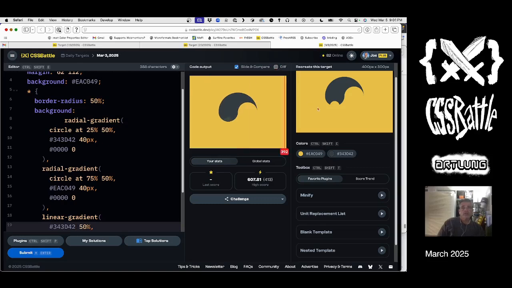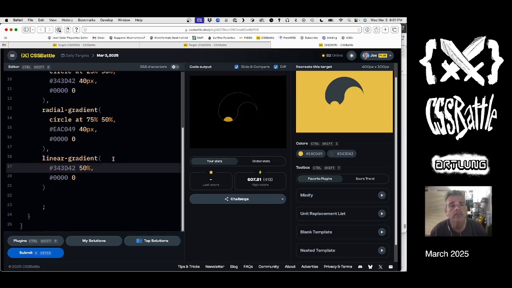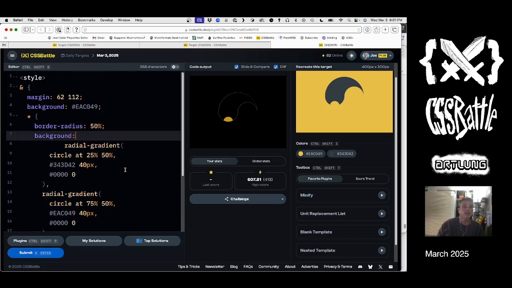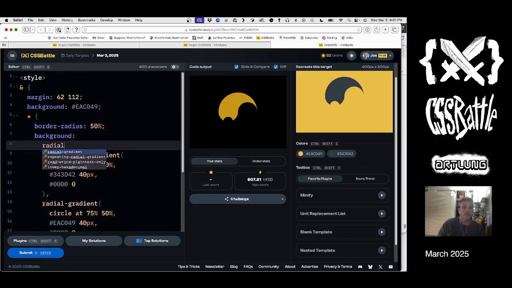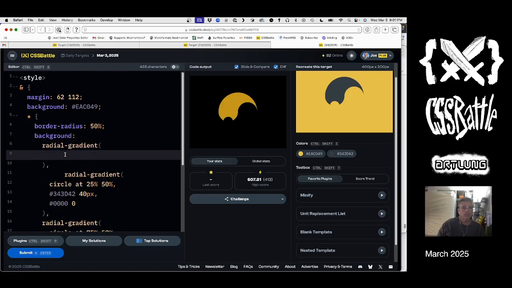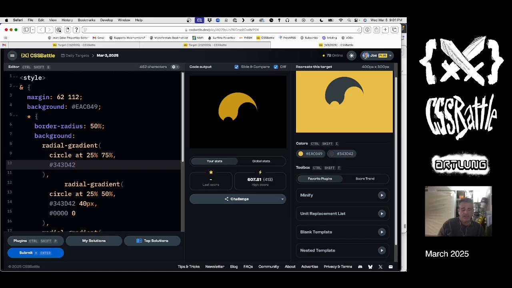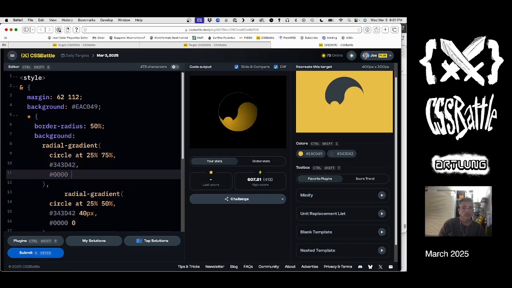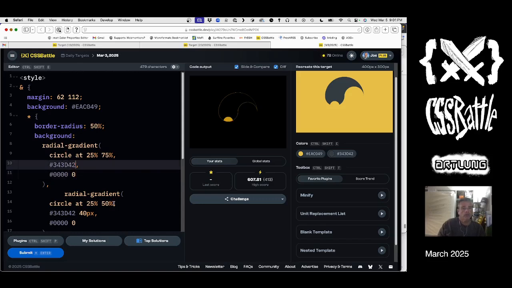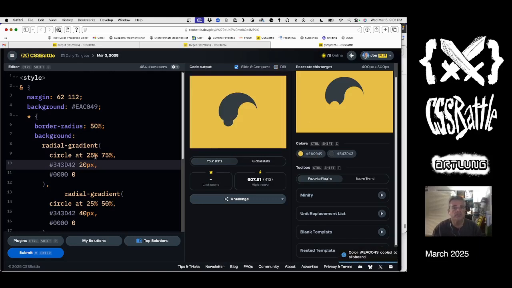Okay, so now we need this last circle. I can't remember if this is a true circle or a yin-yang symbol. It might be, or an ellipse. Radial gradient, and it's a little guy, but it's a circle at 25%, 75%. That color, transparent. Let's call it 20 pixels because it's smaller. There it is. We can see it. I got the wrong color. That's beautiful.